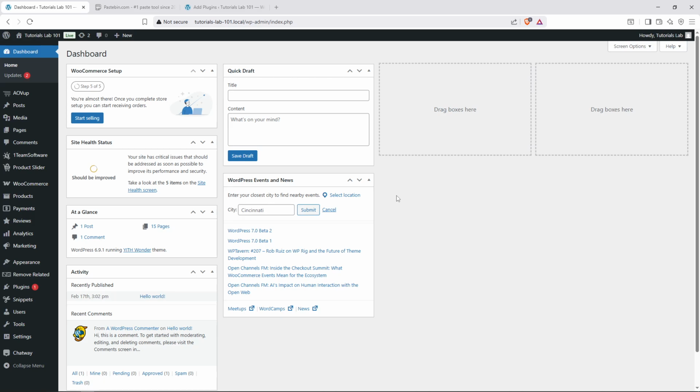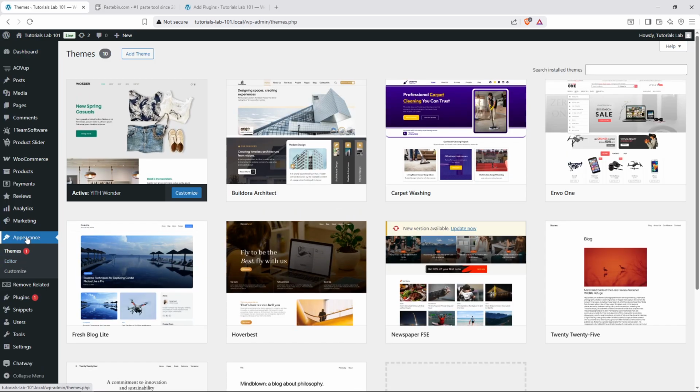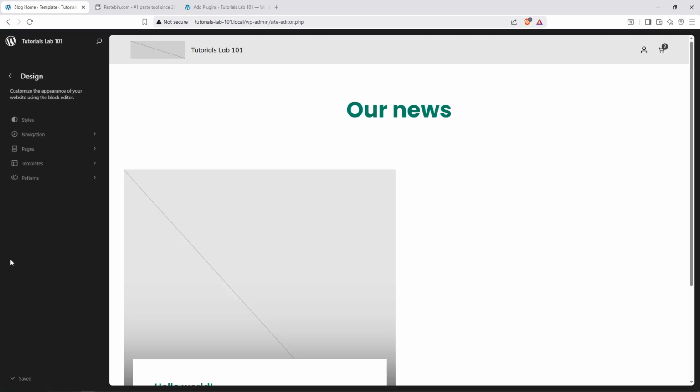Look at the left navigation menu and click on Appearance. This will expand to show you several options. From these options, click on Editor. This is where you'll be able to make customization changes to your site's appearance and styling.